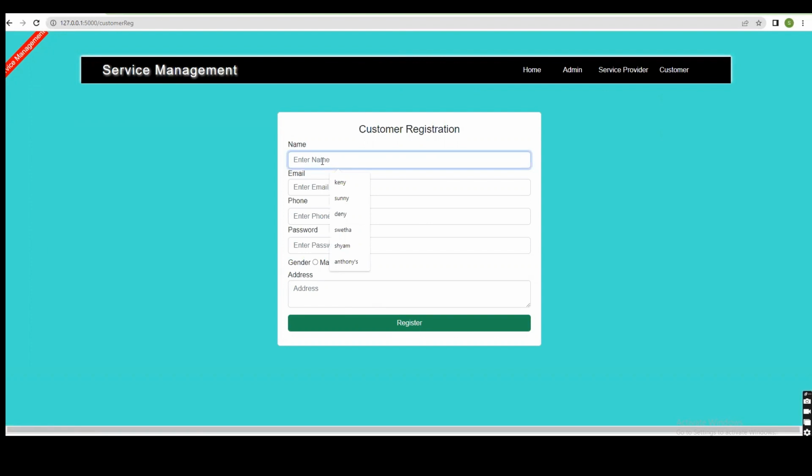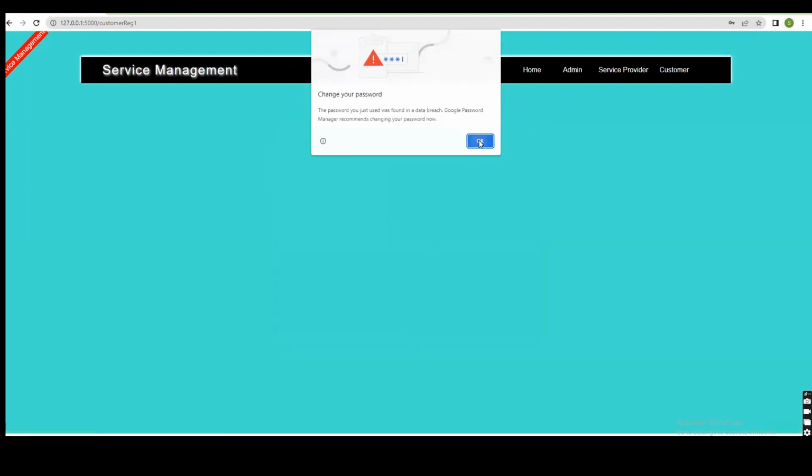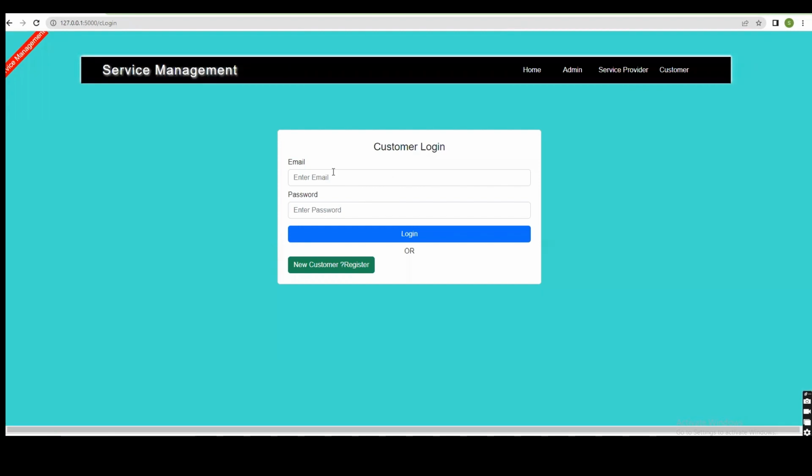So customer name, email address, phone number, password, gender, and address. Registration successful. After registration, the customers will get logged into the website with the registered email address and password.